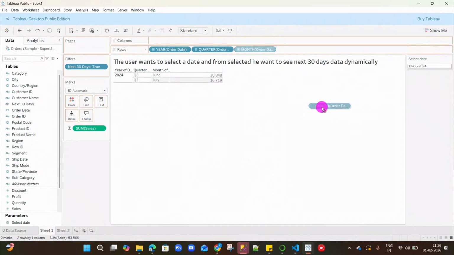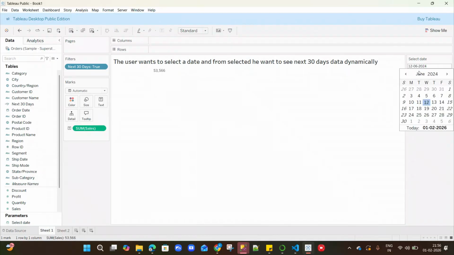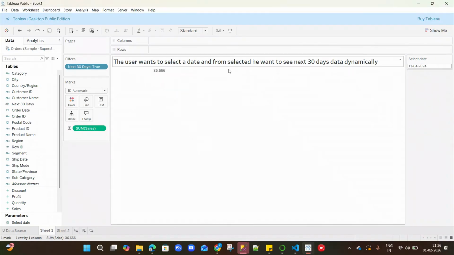Okay. I'm removing this date field from my visualization, and this is my overall number. Correct? So this is how we can achieve this. Dynamically, it will work. Hope you guys understand this topic.